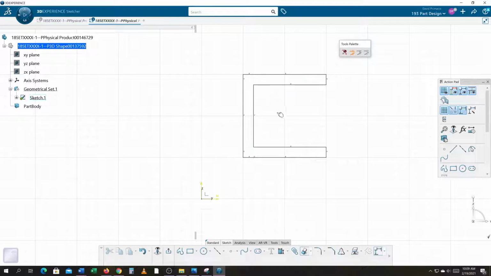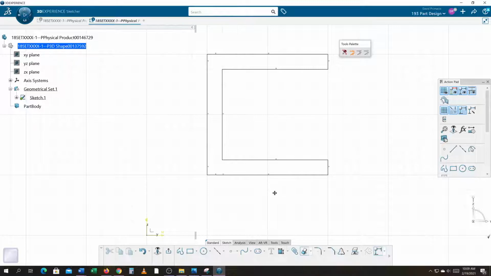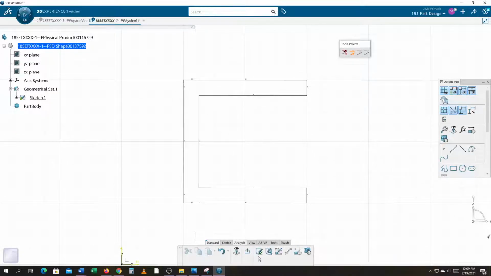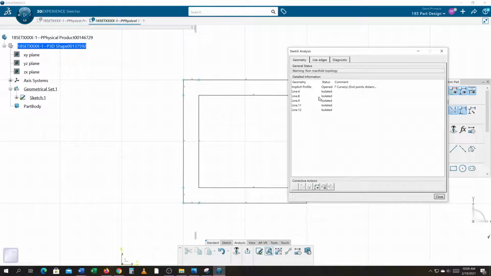When I analyze this to get a closed profile, do you know why I won't have a closed profile? Why do I have so many isolated elements? The reason why I have so many isolated elements is because I did the quick trim, but remember there were rectangles on top of rectangles? Well, those little edges are still left over.